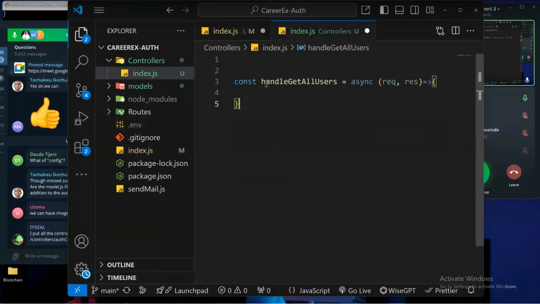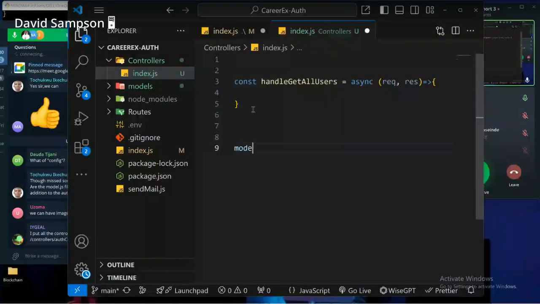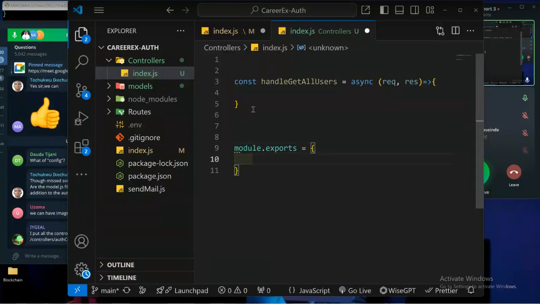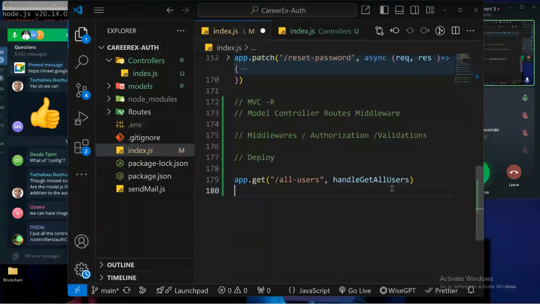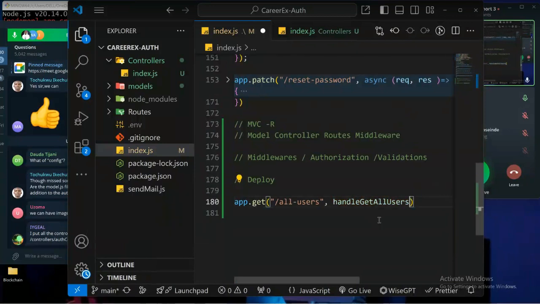So what I'll do is I will export this function now. I'll say module.exports is equal to, since I'm going to be exporting more than one function, that's how I want to export more than one function. Then I'll come in here and make sure I am importing this function from my controllers. So that is how to set up controllers.